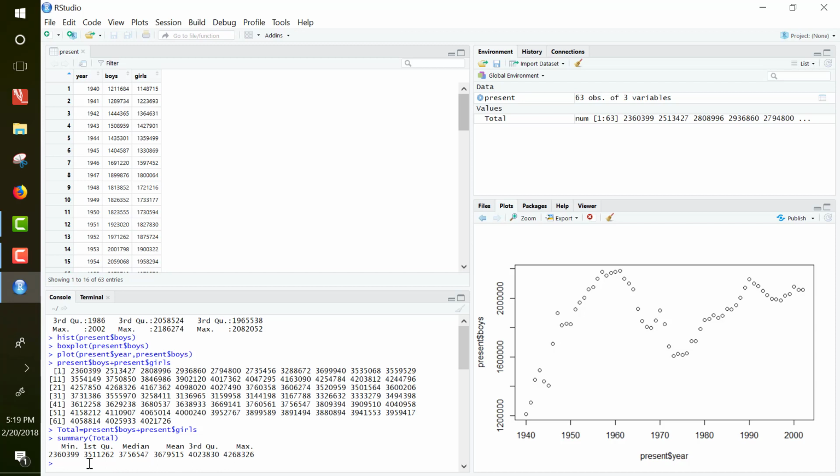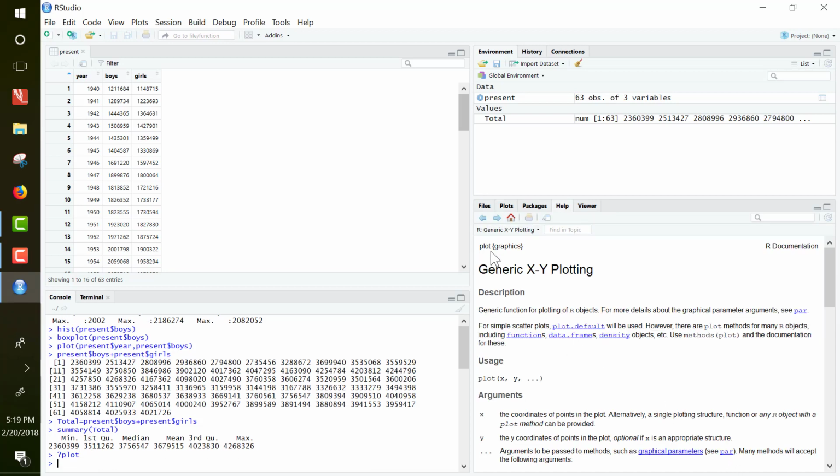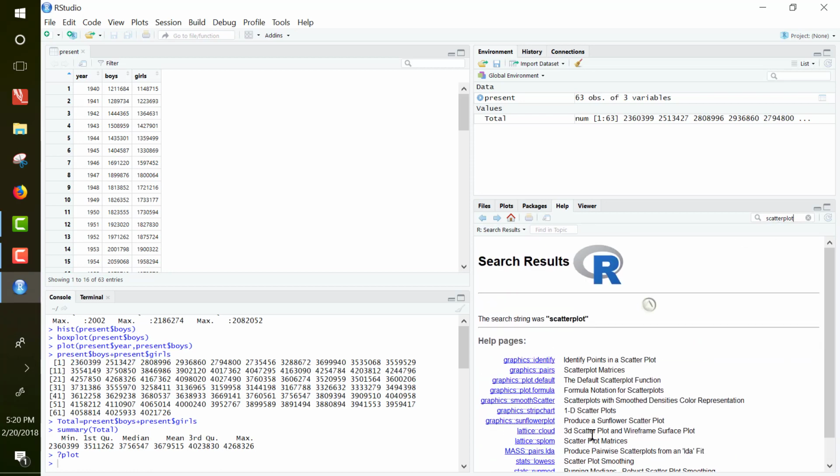Now, the last thing I'll tell you about is how to get help. If you know the name of a function, for example, we used plot, you can type question mark and plot, and off to the side, it will tell you the official documentation for that function, plot. If you don't know the name of what you're looking for, then you can come over here to the right to help, and you could search for something like scatterplot. And it will give you some suggestions for what to look at for scatterplot.